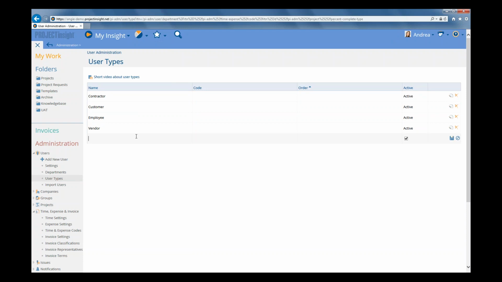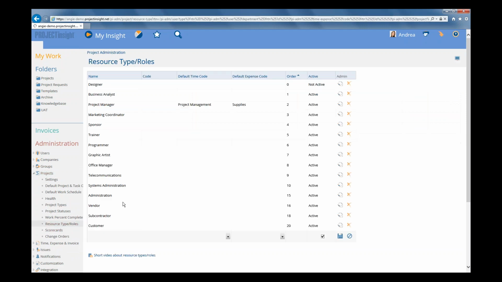Now what you don't want to do is confuse user types with the next setting, which is called resource types and roles. So let's collapse our users, and let's collapse our time, expense, and invoice as well, and then we'll expand out our projects. And in projects, there's a resource type and role. So this again is separate from a user type.